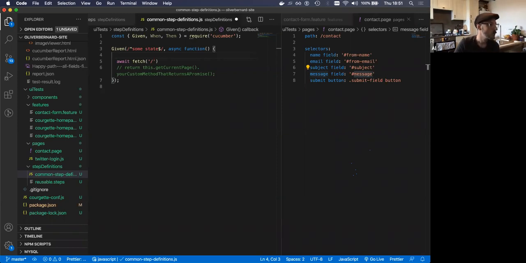Why would you choose Courgette versus Cypress or TestCafe? So Courgette is based on open source. You can basically change the code. You haven't got a huge black box. There's really not that much to it. It's just a collection of very supported tools.